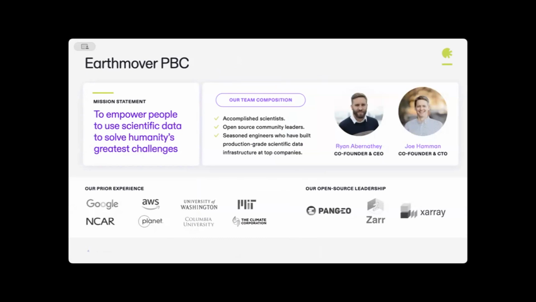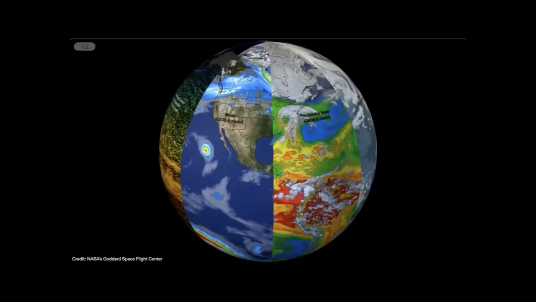And the mission statement of the company is to empower people to use scientific data to solve humanity's greatest challenges, which funny enough seems to echo ESIP's mission that they presented this morning. And I really resonate with this empowerment piece. Often the scientific data that we're working with at Earthmover is Earth science data, and our role is to make managing those data systems as seamless as possible.